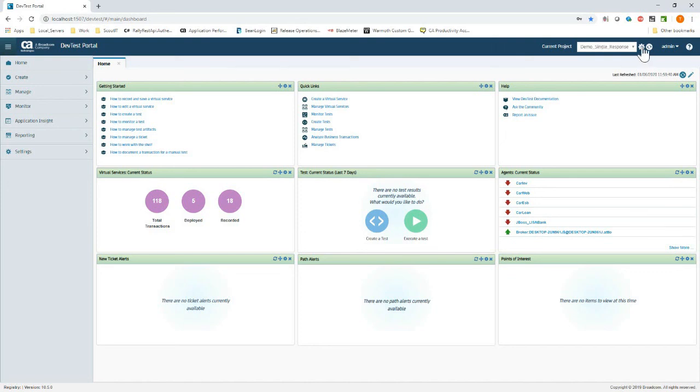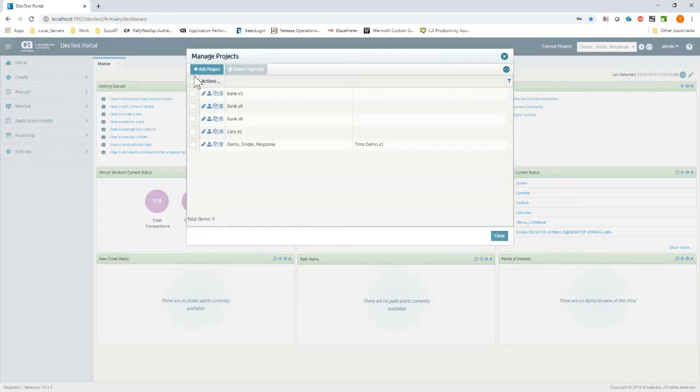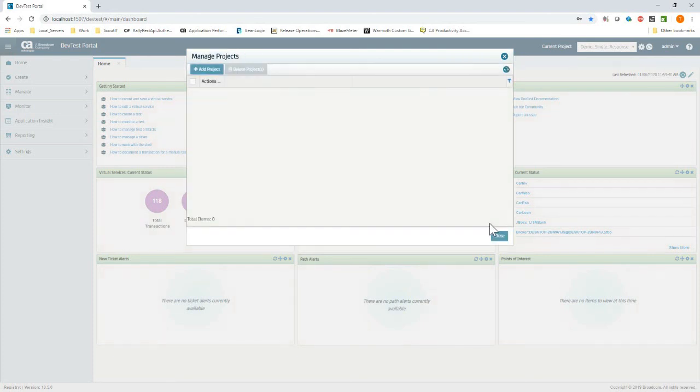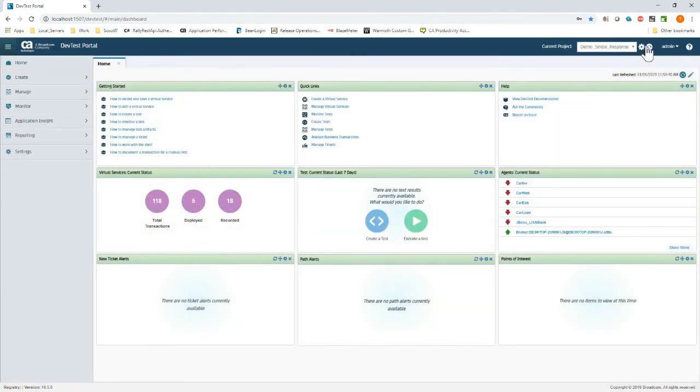So now let's go into our dev test portal. What we're going to do first is create a project. Yeah, you don't have to have a description. It just makes it look cool. Okay, so we're going to say yes, close. We're going to refresh, even though you probably don't have to. And we're going to go demo to web. Okay. Now, first thing we do is go create.